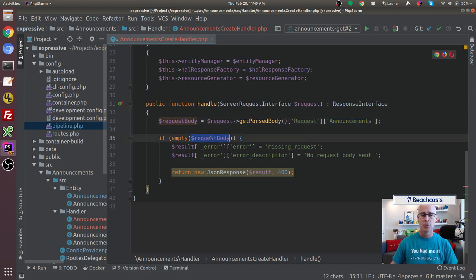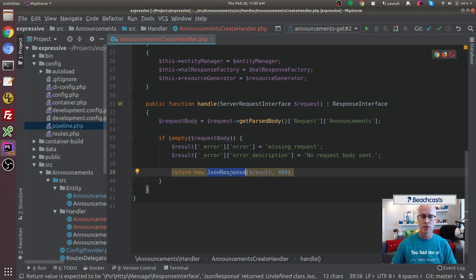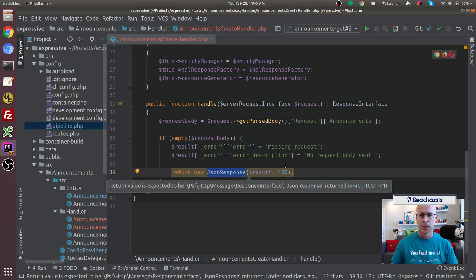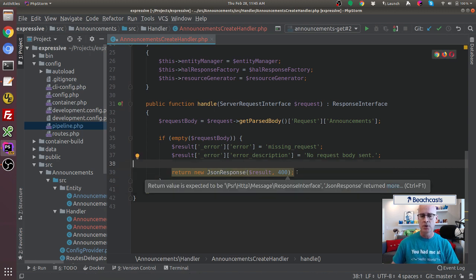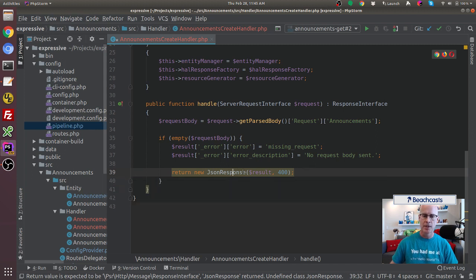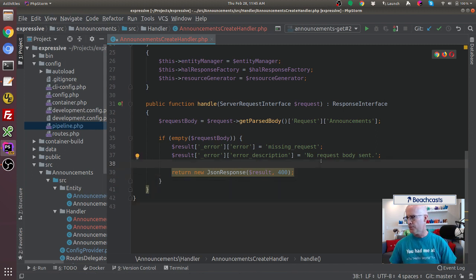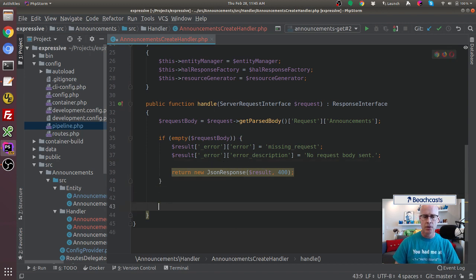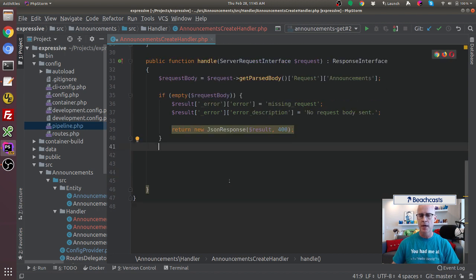Now, if the request body is empty, meaning that somebody tried to do a request and there was nothing in the body for us to use, then we're going to go ahead and return a new JSON response with the result of 400. We're going to return a 400 error. So we're expecting that, and we're going to return back an error if we don't have a request body, because of course we can't do a create if we don't have the request body.